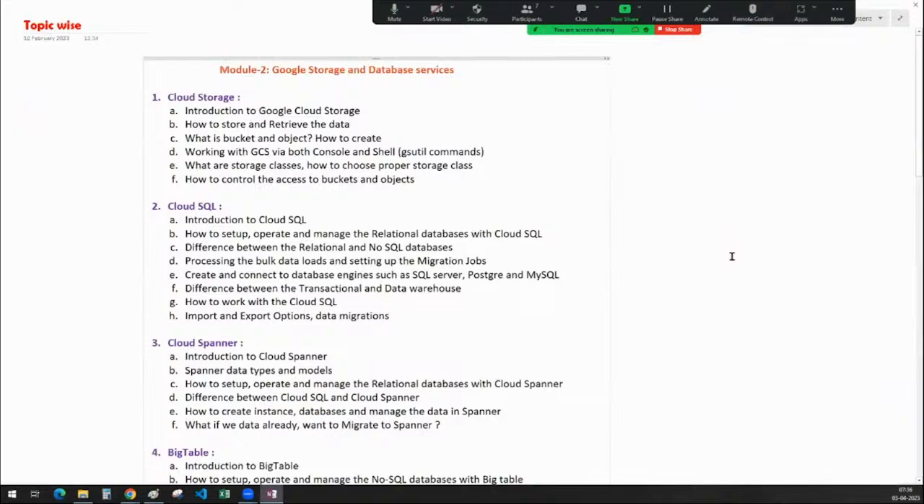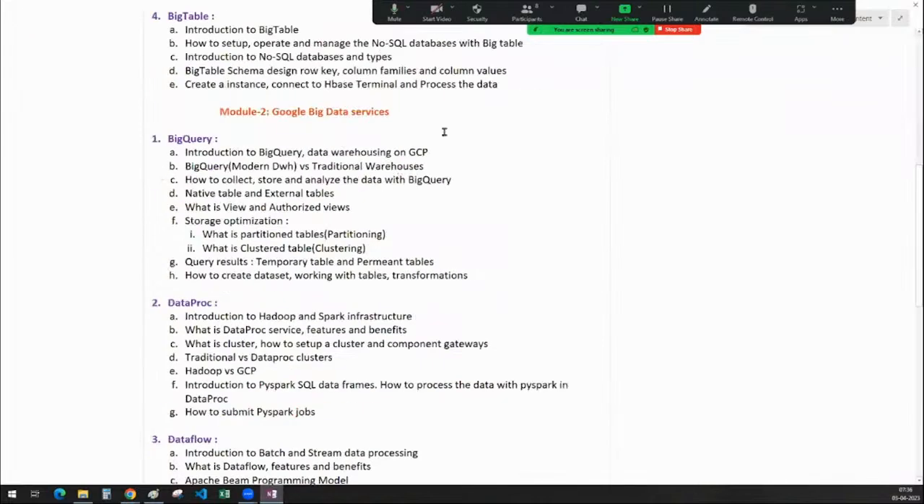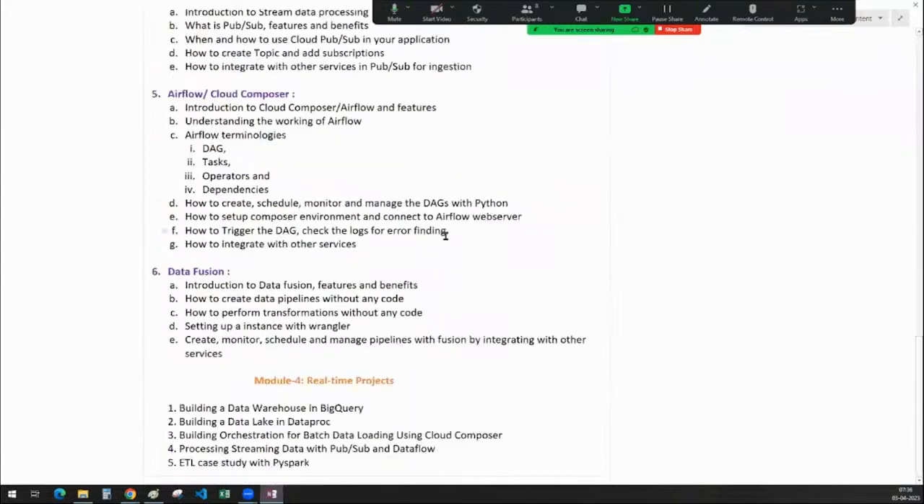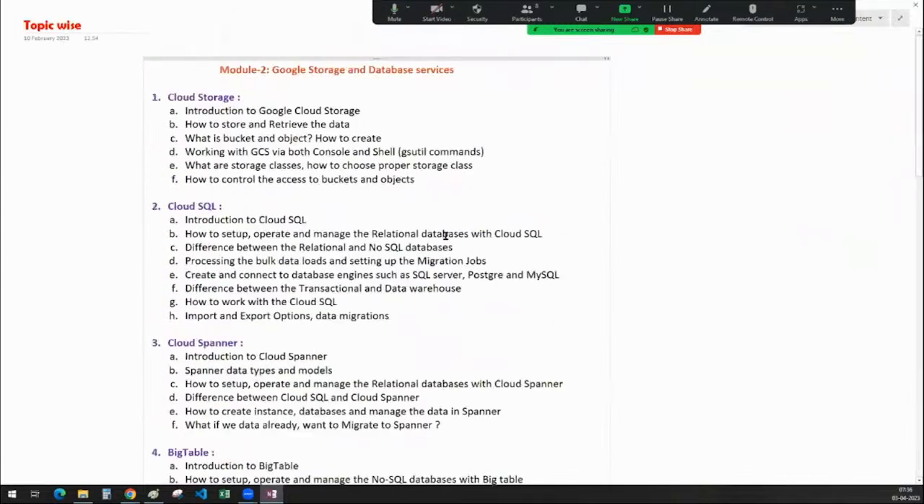As I mentioned, Google Cloud Platform is providing a pool of cloud computing services such as Google storage and database services, as well as big data services. Here you can also see Google big data services. Okay, so in our session, these are the things that we are going to discuss, guys: Google storage and database services.